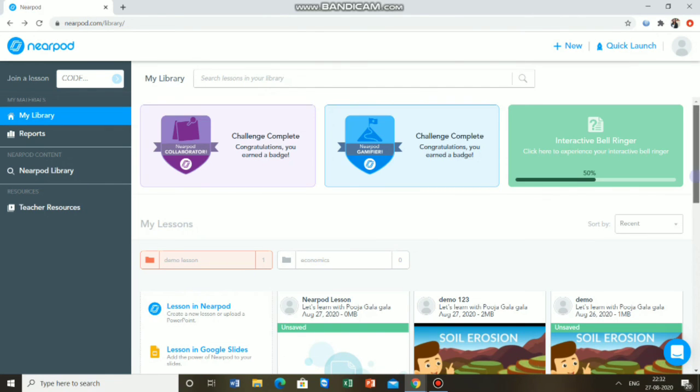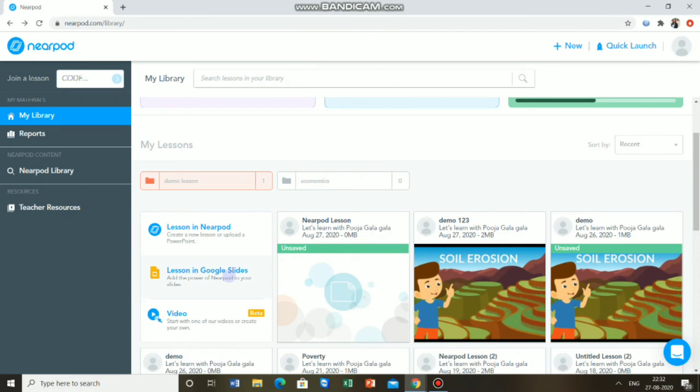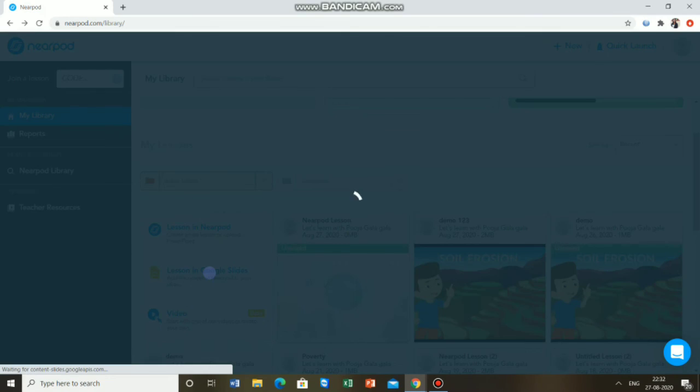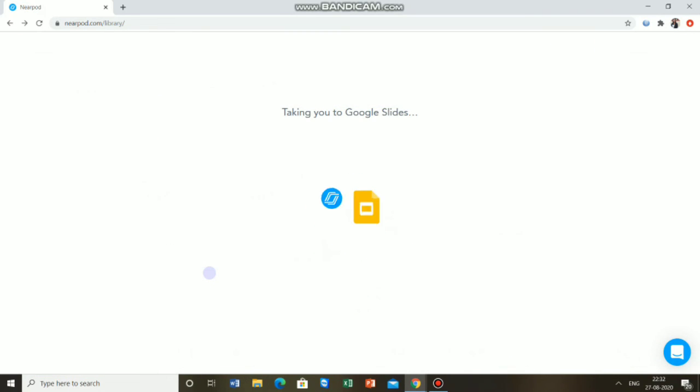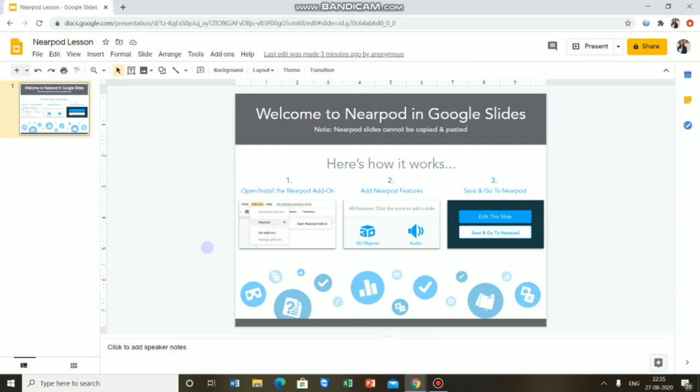Also, we have another option known as lessons in Google Slides. When we see lessons in Google Slides, all the features of Nearpod will be taken to Google Slides, that is your content and your activities part. So click on lessons in Google Slides. It will immediately take you to your Google Slides. This is the Google Slides connected to the Nearpod lesson. Go to add-ons, go to Nearpod and open Nearpod. When you click on open Nearpod, you will get an option to install Nearpod. It will take hardly a few minutes to install Nearpod in this Google Slides. And then all the features of Nearpod will be available on the right hand side.